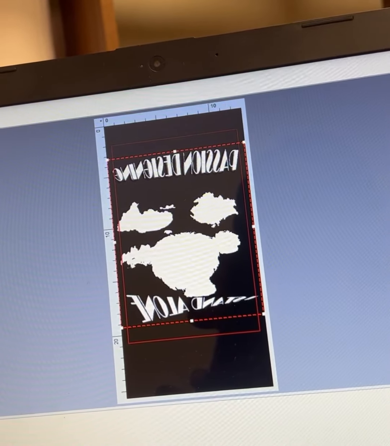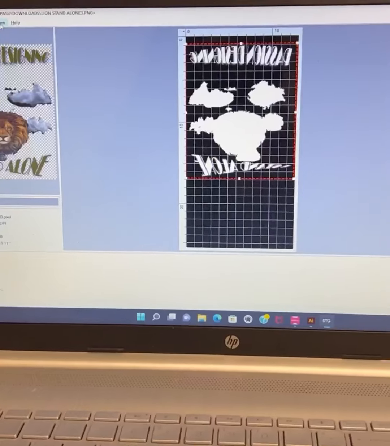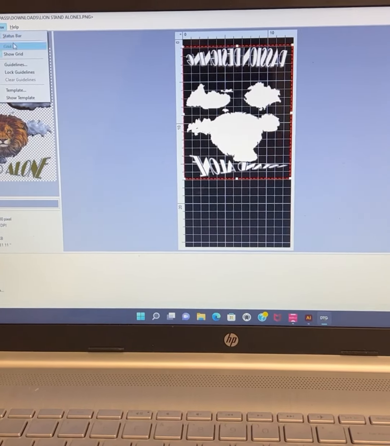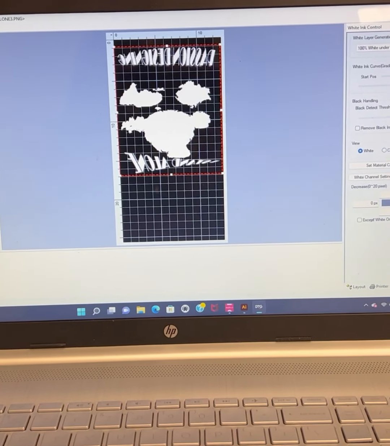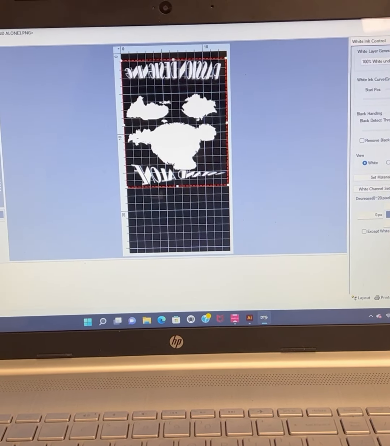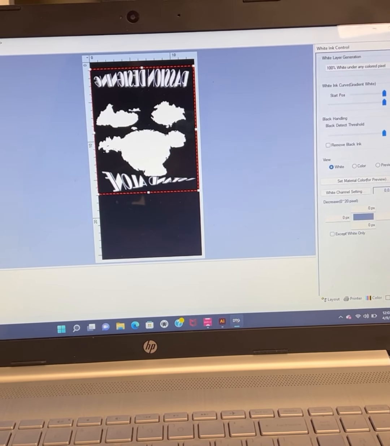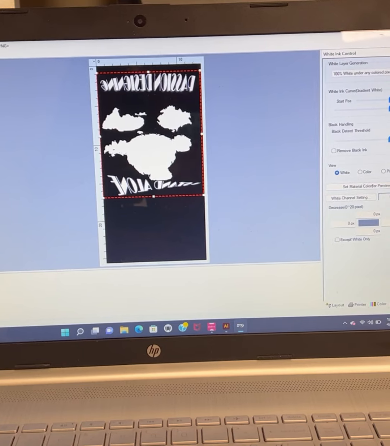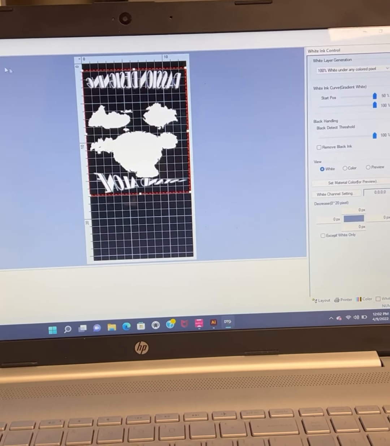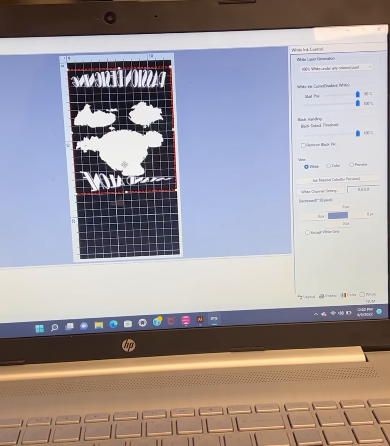And I get out of it, but I'll go back to view. When I go back to view, you can have the grid on, or you can have the grid off. So you can either show the grid or take off the grid. I'm going to go back to view, hit show grid, and then you can place it wherever you want.